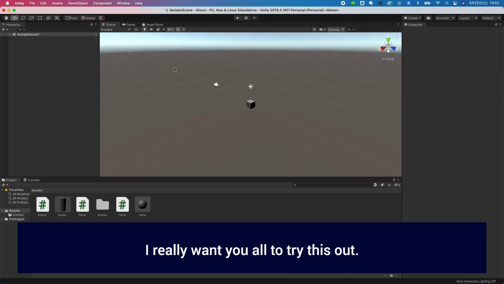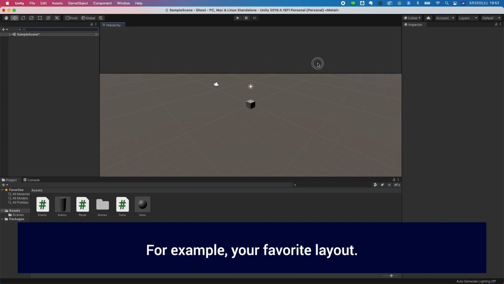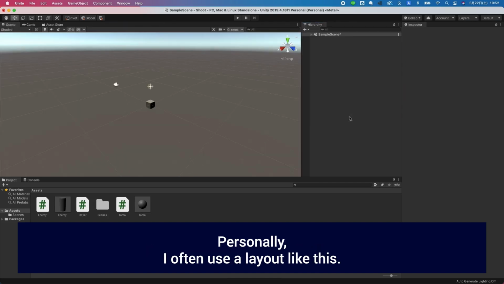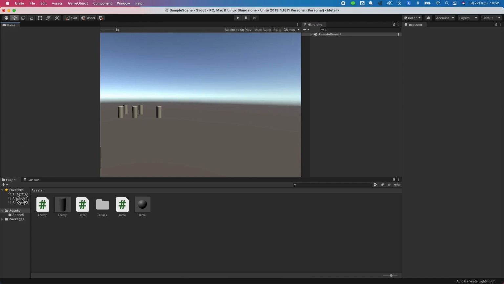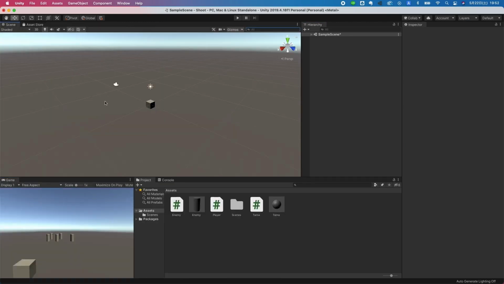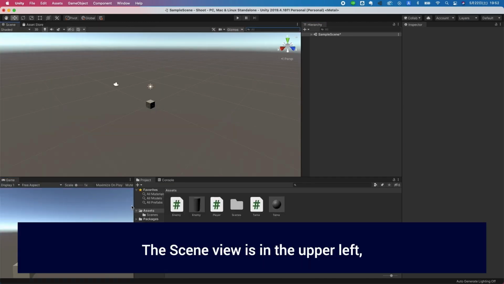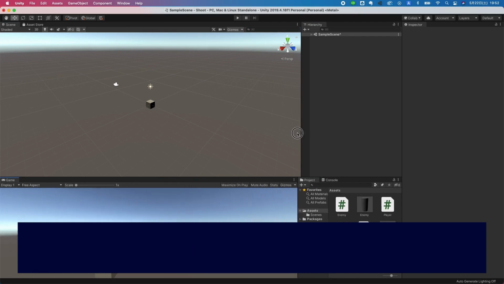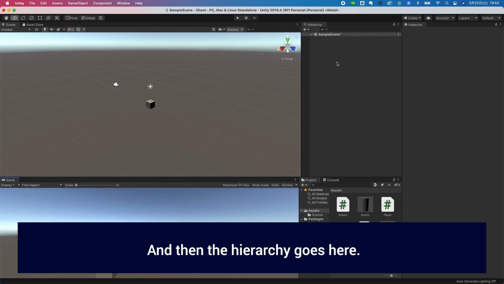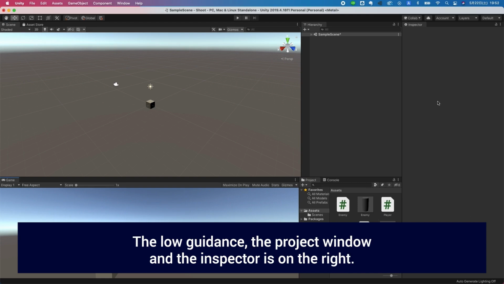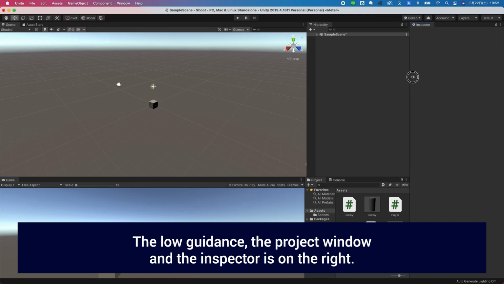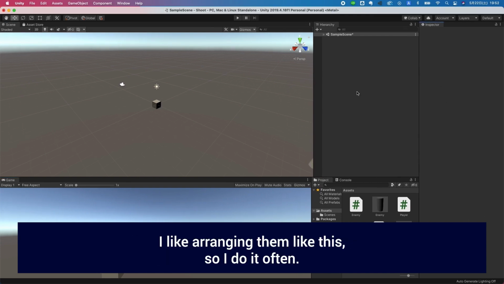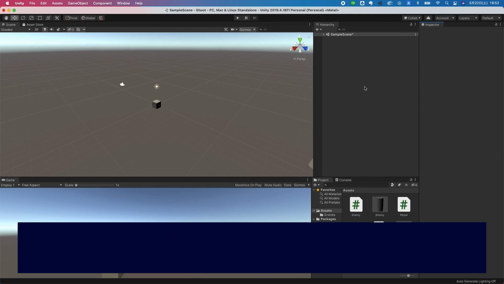I really want you all to try this out. For example, your favorite layout. Personally, I often use a layout like this. The scene view is in the upper left, and the lower left is the game view. And then the hierarchy goes here. Below that is the project window, and the inspector is on the right. I like arranging them like this, so I do it often.